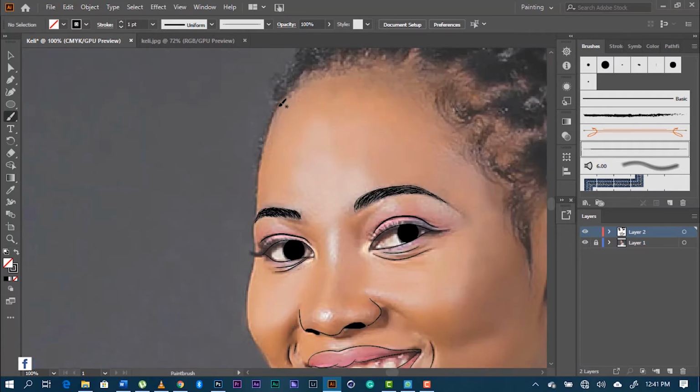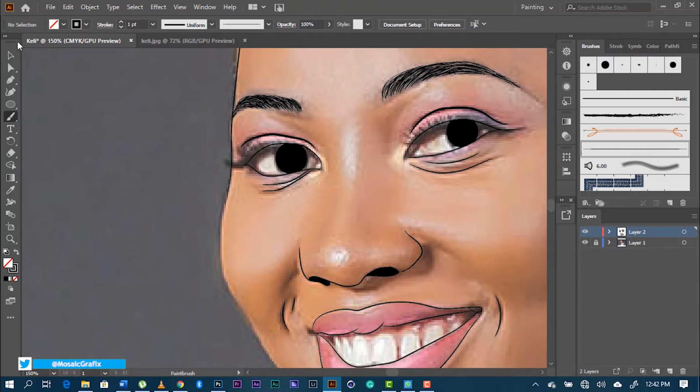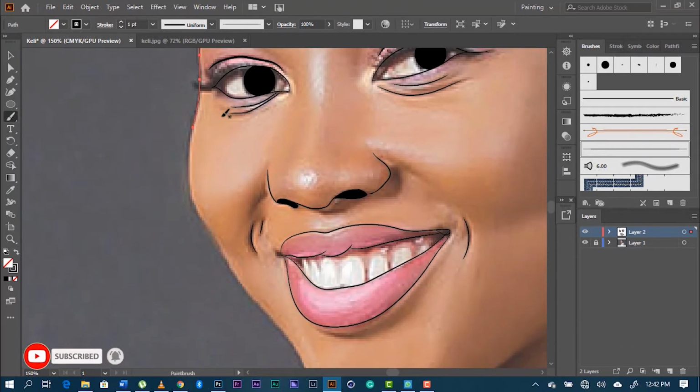So now I'm going to add the head to it. Yeah, you can continue from there. Select the line, pick your brush, and continue.